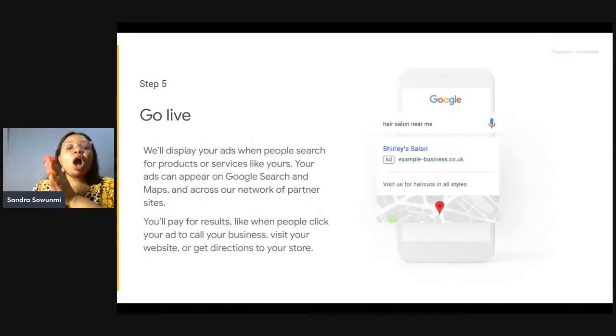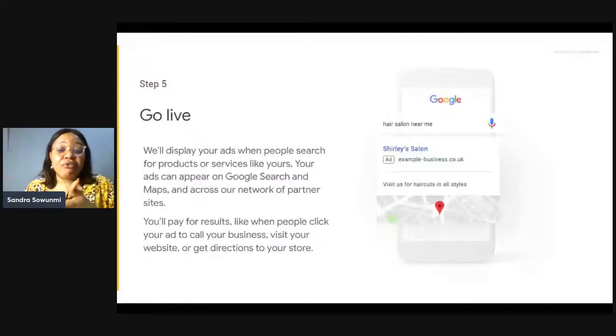Now, step 5, you go live. Google will help you display your ads when people search for products or services like yours. Understand? Now your ads can appear on Google search and maps and across Google's network of partner sites. That's where people will get to see your ads. Now you'll pay for results like clicks to your ad or calls to your business, visits to your website or getting directions to your store. So this is the time where Google would actually charge you a particular fee. When people click on your ad or they call your business or they visit your website or they get directions to your store, that is when you get to pay. So these are simple steps of you starting your own Google ads.